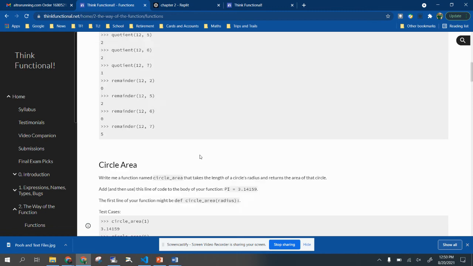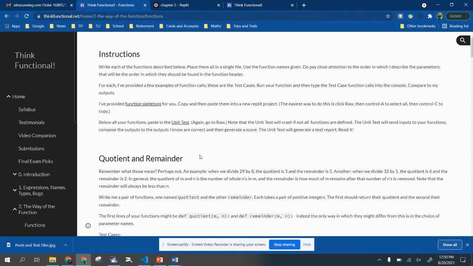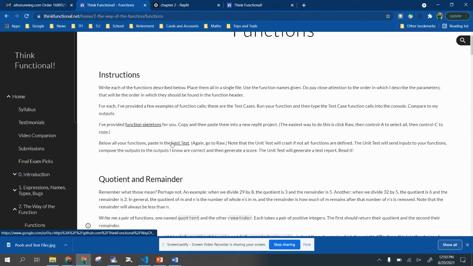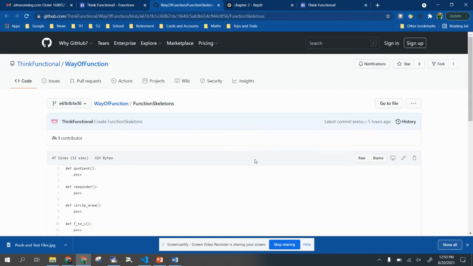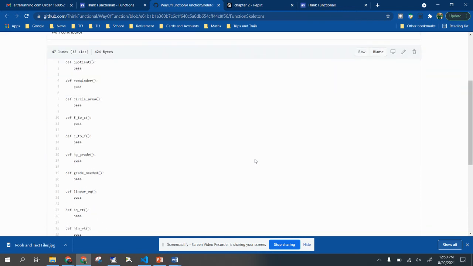Okay, so let me show you what I've done for you. Third paragraph here. Do you see where it says, I've provided skeleton functions for you? It's underlined, which means that it's a link. Click on the link. And here is where you will find yourself with skeleton functions.